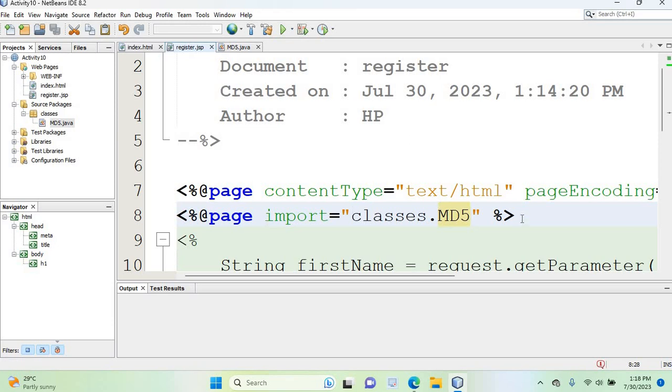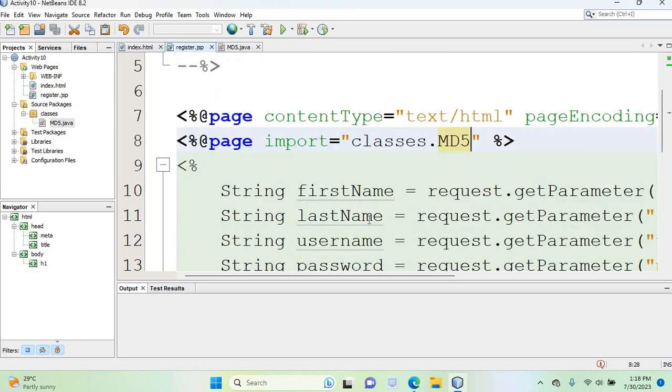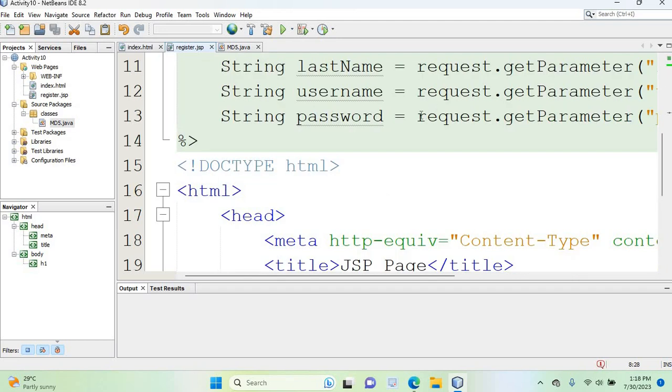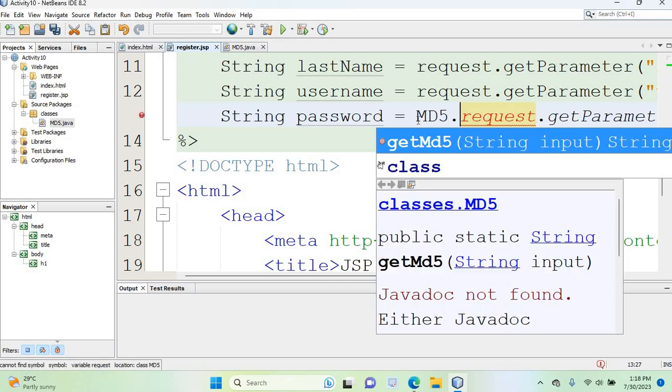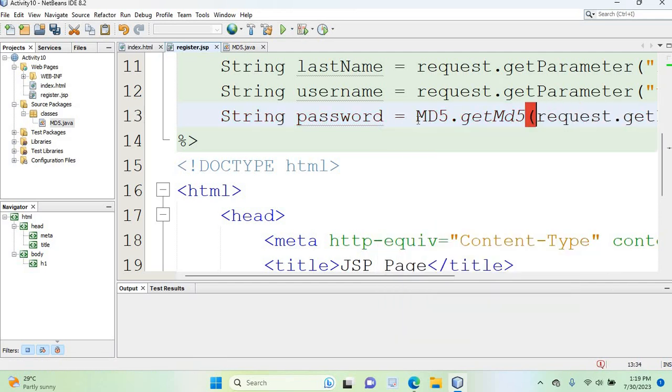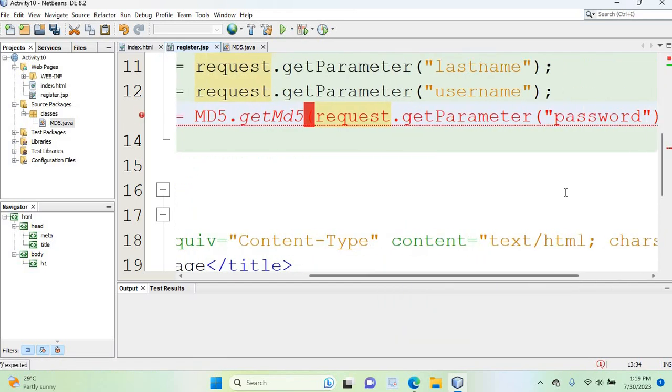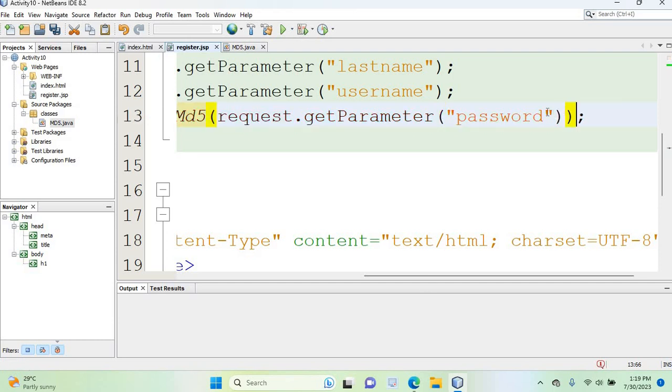In Java or in a servlet environment, we can directly type import and import it, but in JSP we can't, because it's a web page, so we have a different structure. We need to define it as a directive, and then import it into our JSP environment. Now we can use it since we have imported it, and we can call this getMD5 and get the MD5 value like this.